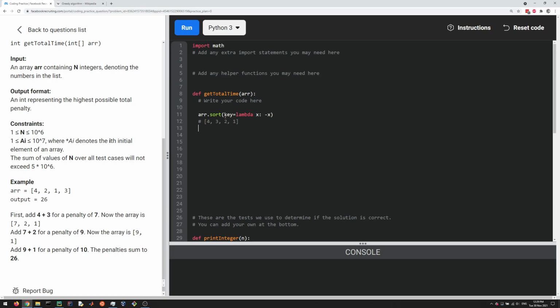And then how do we get these numbers 7, 9, and 10? What we could do is a cumulative sum. If we do a cumulative sum on this list, what do we get? We get 4, and then 4 plus 3 is 7, and then you add 2 to that, which is 9, and you add 1 to that, which is 10. That gives us our numbers 7, 9, and 10. So all we have to do is a cumulative sum, which we can do with the following loop: for i in range, we start with 1, and then the length of the array.